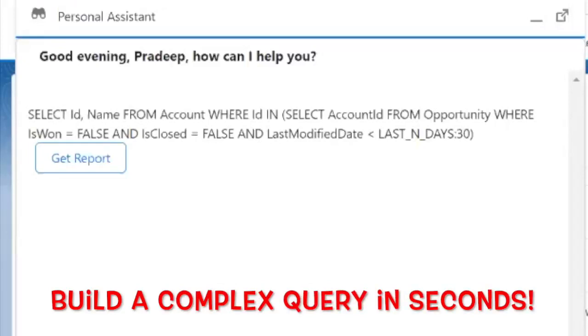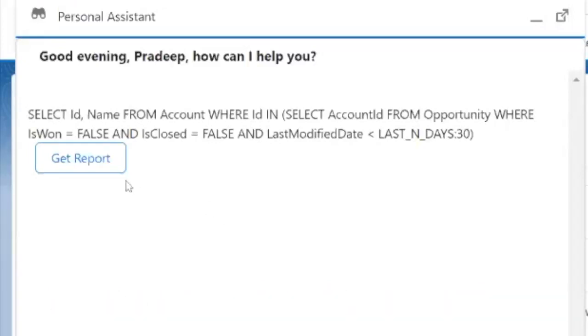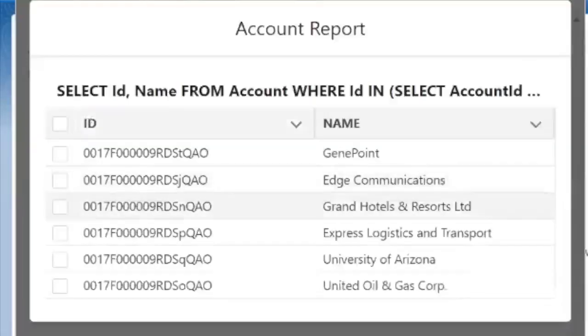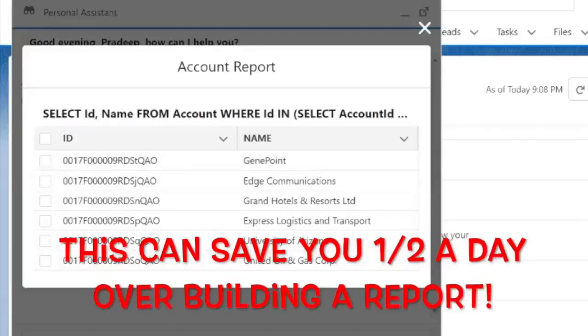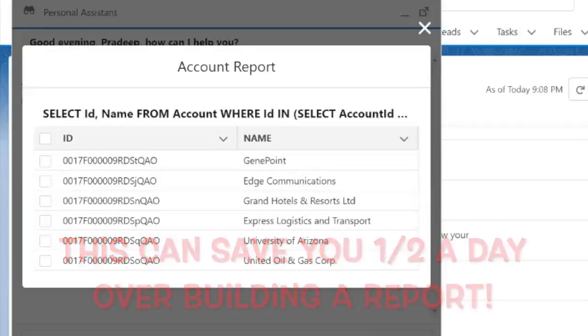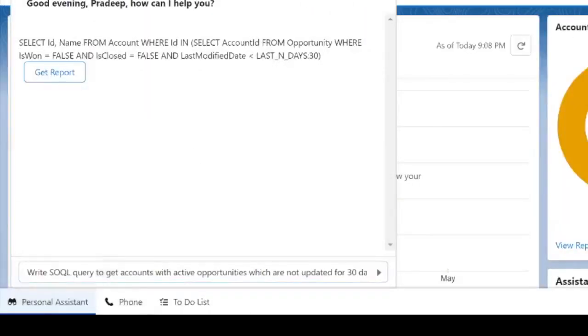Wow. Okay, so we have this button to get a report. Once we click on this, we have all these accounts. Oh my goodness. Wow, man. This is exactly what I wanted. This looks awesome. So what else can it do?